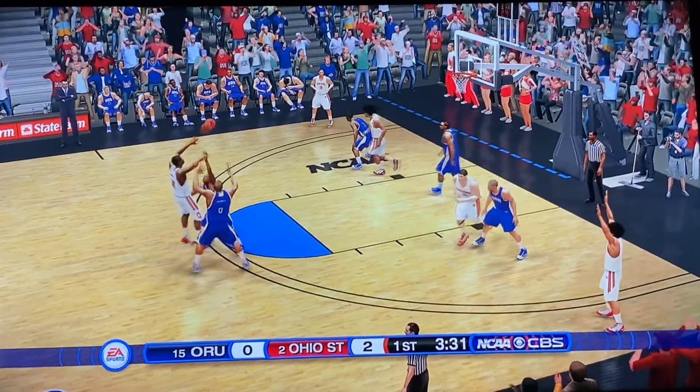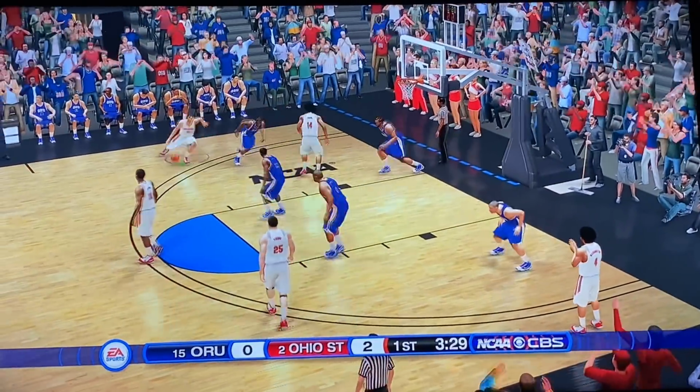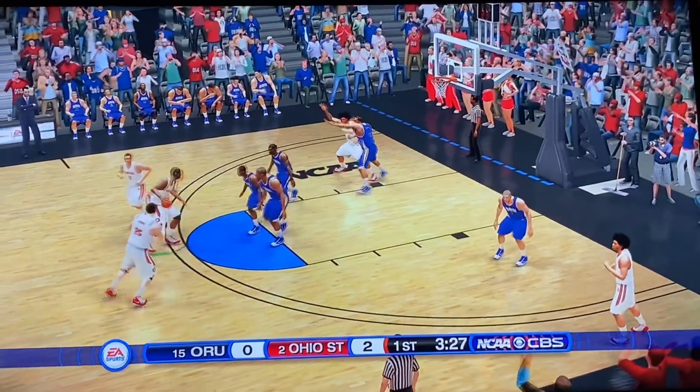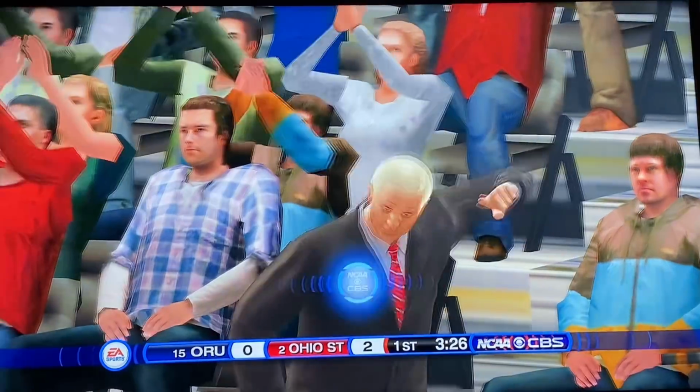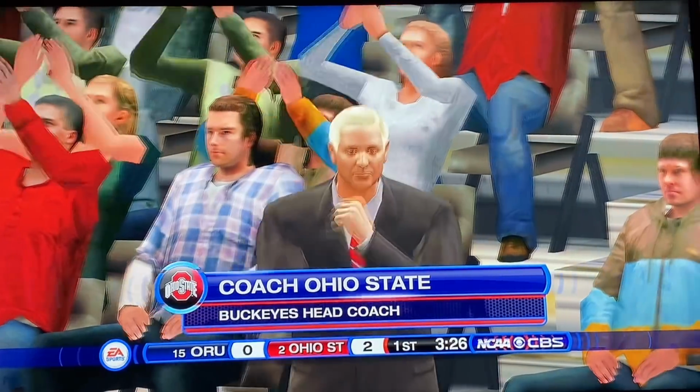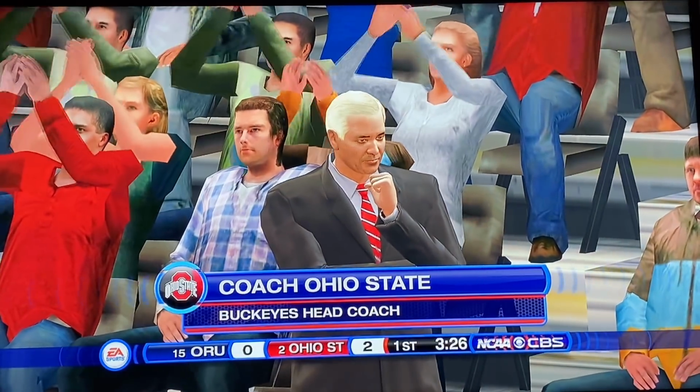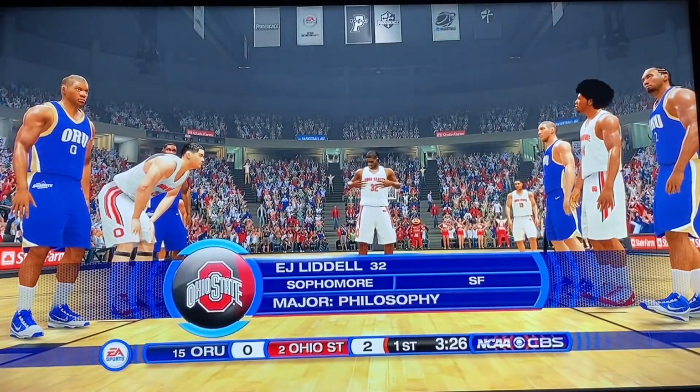Getting double-teamed. E.J. Liddell up at the top. Finding Walker over there on the three-point line. Back to Liddell. Bringing it back out to the three-point line. Looking to drive and drawing the foul. Chris Holtmann for Ohio State looking pretty happy there, telling his team to go do some stuff.